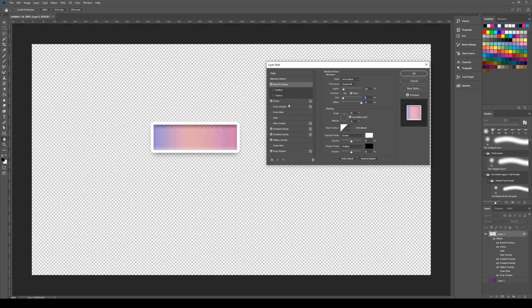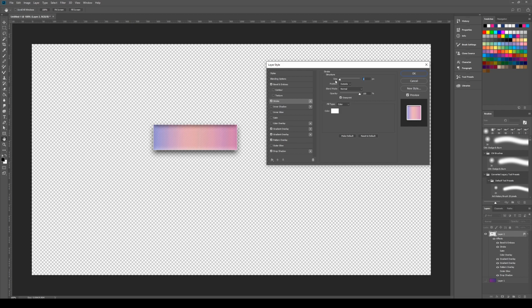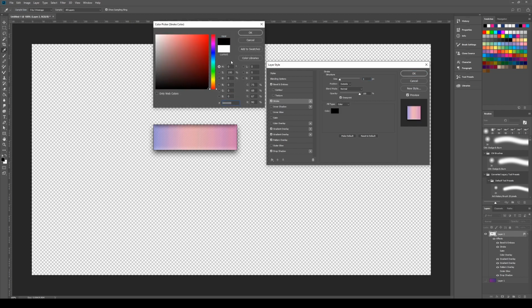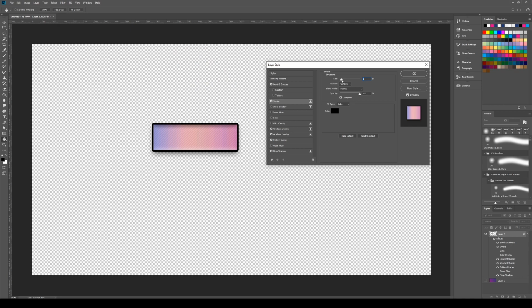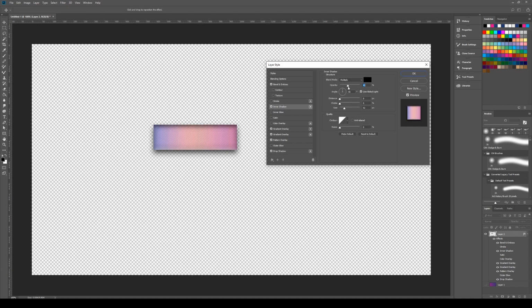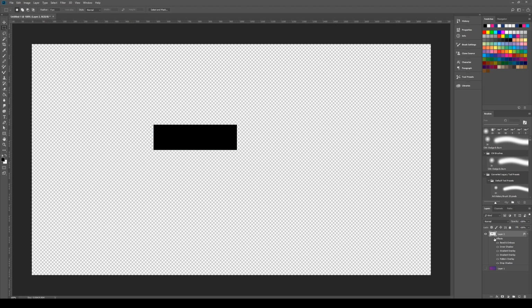Stroke gives you an outline that you can change for thickness. And you can do it on the outside, inside, center, and change the opacity as well. And then you can do an inner shadow as well. And an inner glow. So there's a few settings in there to really quickly change the way that when you click OK, you've got that.